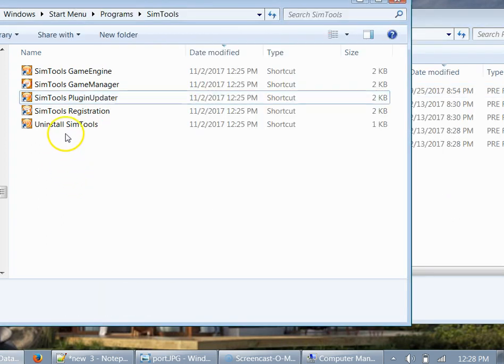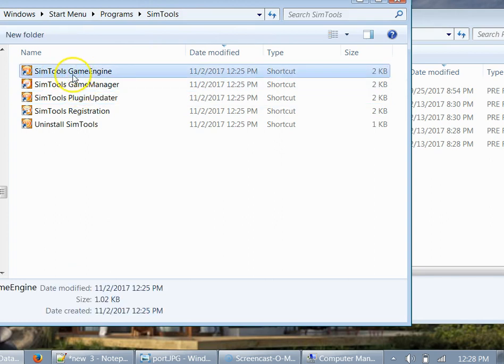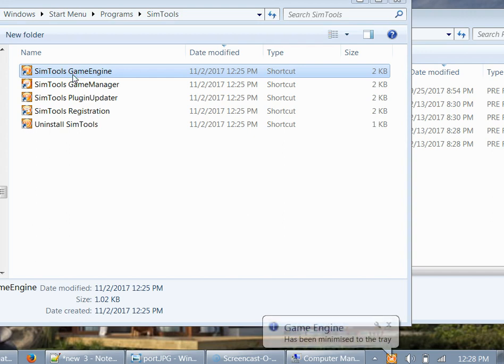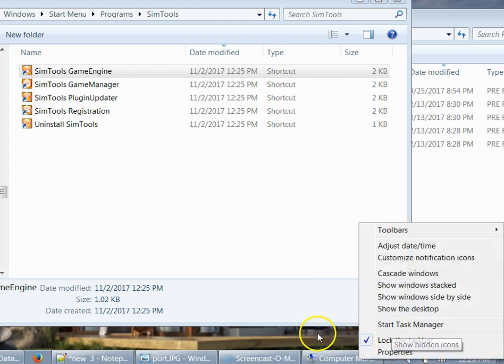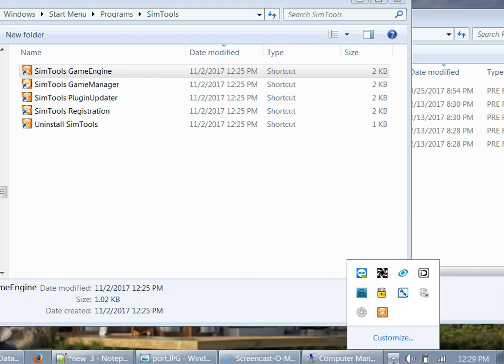Then you open SimTools. Again, you can search for SimTools, or you open it from the Start menu. SimTools GameManager. When you open it, it gets minimized to the tray. So don't be surprised that nothing is happening. SimTools GameManager is actually in the tray. So you need to get it from there.